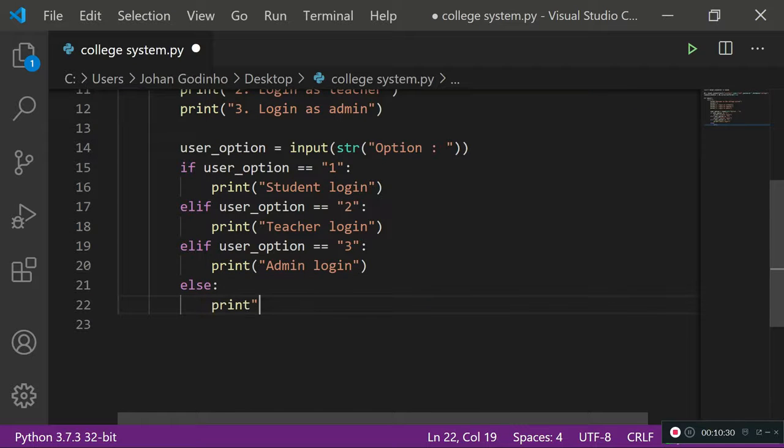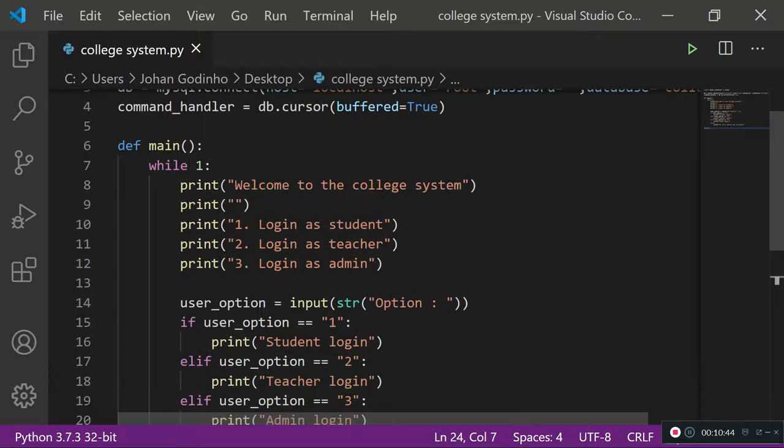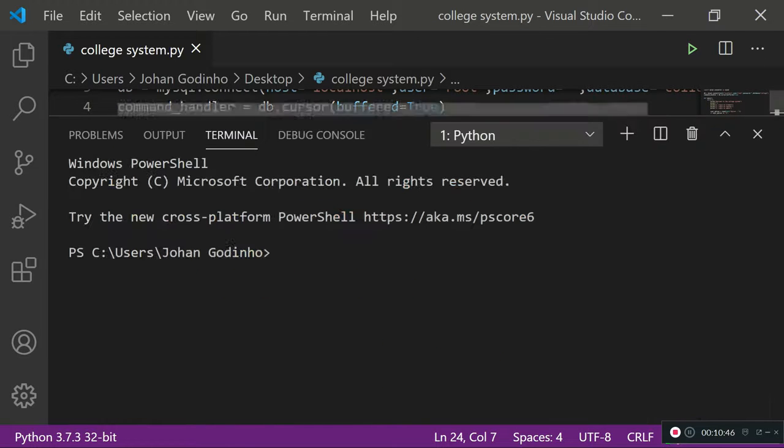Print, no valid option was selected. So let's go ahead and run this main function down here because it's already stored as a function. We got to run it as well. Main. And then let's run this to see if it actually works.